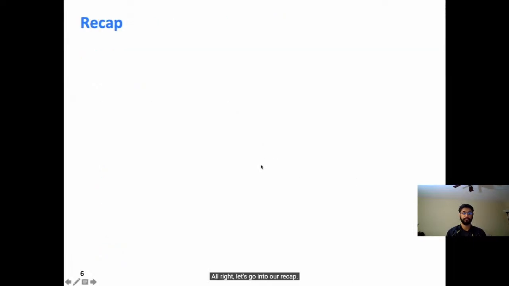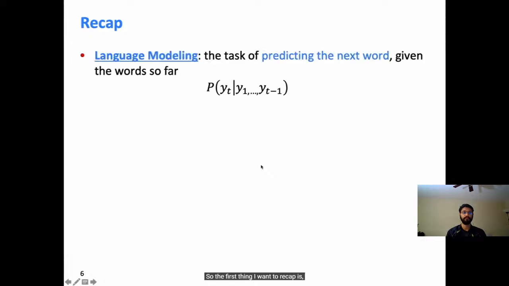All right, let's go into our recap. So the first thing I want to recap is what is language modeling. I've noticed that some people are a little bit confused about this. I think it might be because the name language modeling sounds like it might mean just simply encoding language, like representing language using embeddings or something. So as a reminder, language modeling has a more precise meaning.